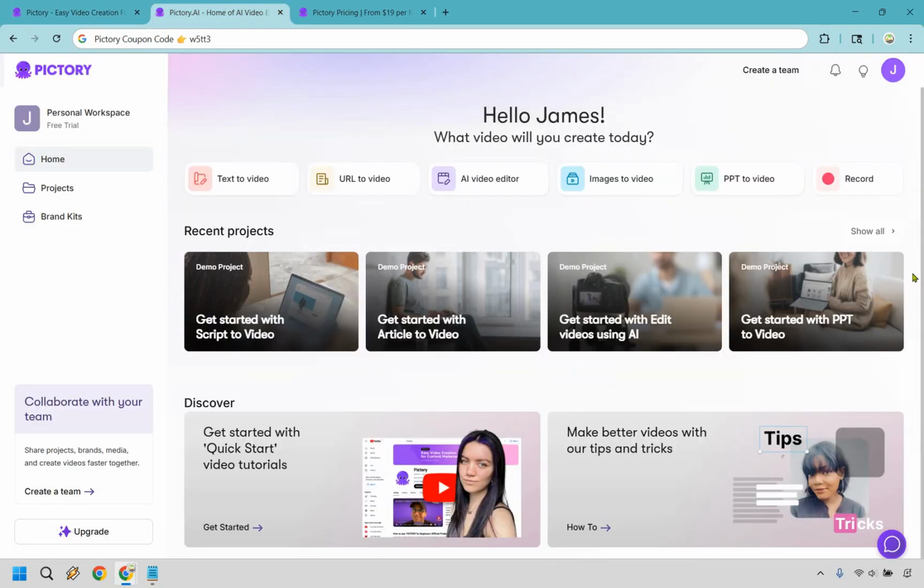So let's take a look at some of the most popular features that I think you're really going to like that come with Pictory.ai. First and foremost, there are multiple ways to create, as you can see up top right here. Pictory doesn't just lock you into one way of making videos. You can go from text to video, URL to video, images to video, even PowerPoint to video if you're feeling fancy. And the best part, once you figure out how to use one, the rest feel like deja vu. It's like unlocking a cheat code and realizing it works on every level.